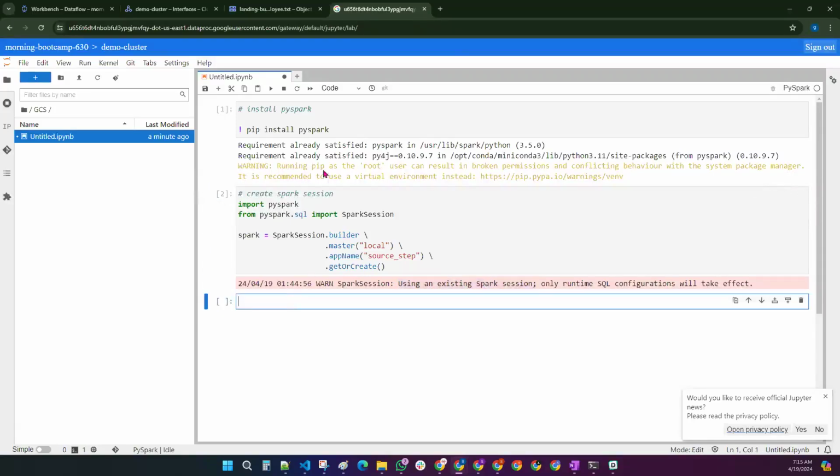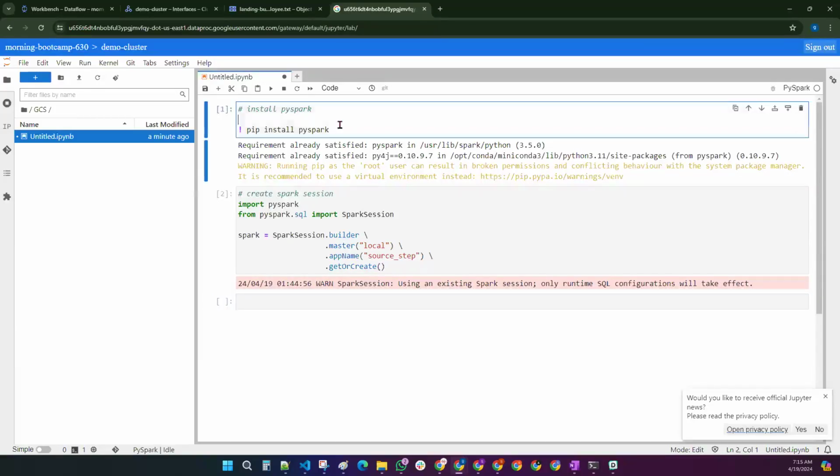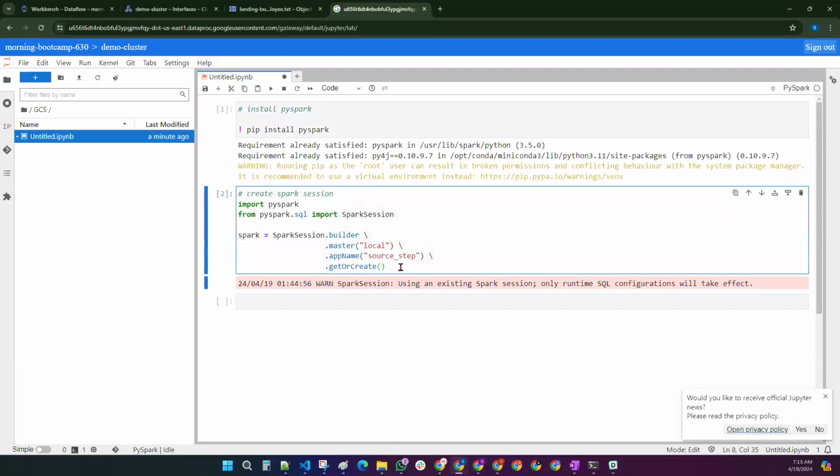Okay, so that is all. To make you understand, if you wanted to install PySpark on any other machine, this is the command. To create the Spark session on any environment, you can use this command. So this is to make you aware only.